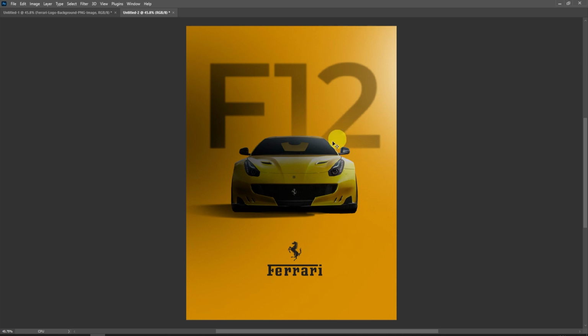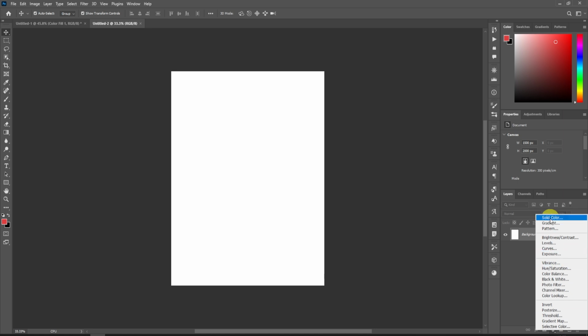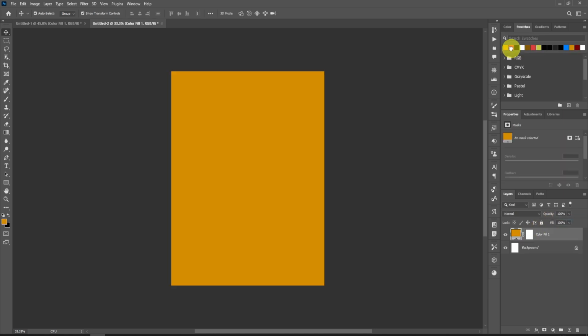In this short video, I'll show you car poster design in Photoshop. Create a new document, 1500 px wide by 2000 px high at 300 dpi. Add a solid color adjustment layer to push the overall tint toward orange.